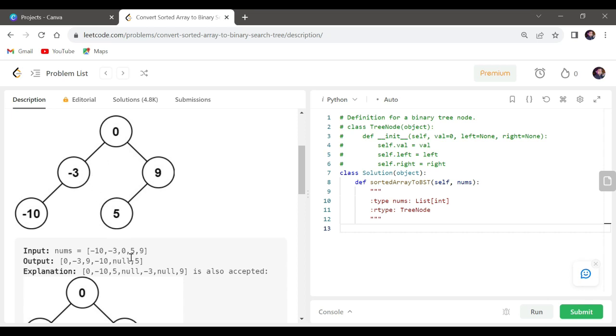Okay, and for example, this is the right part. We can say that here is existing 5 because 5 is greater value than the parent node's value. Okay, and 9 is greater again, so it will also exist on the right side of 5 node. Okay, so let's implement its solution.